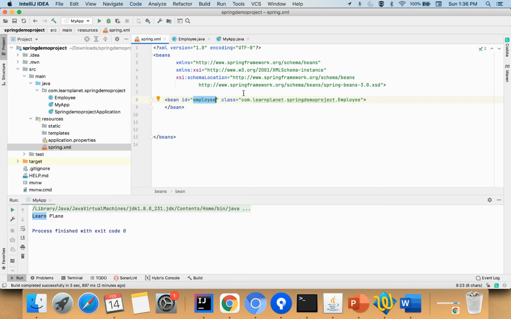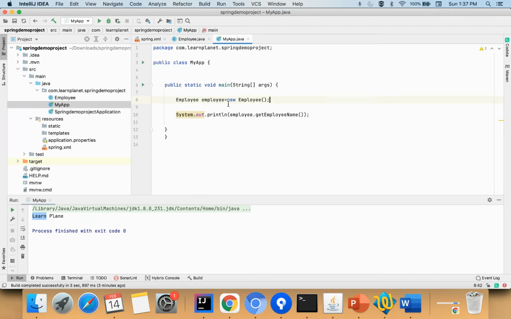So we are providing the information to Spring that this is the path of this employee class, and you can consider this as the uniqueness. Okay, then now we no need this, right? So basically, you ask Spring to create our object. We'll see how we can do that here.